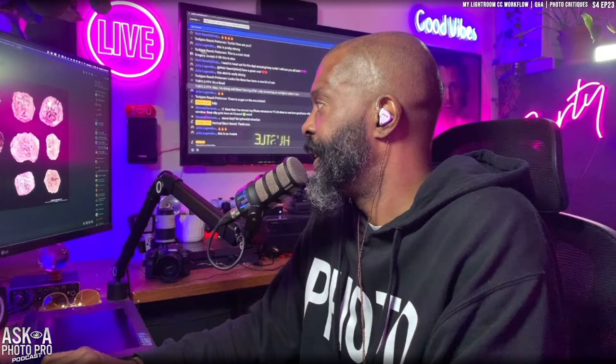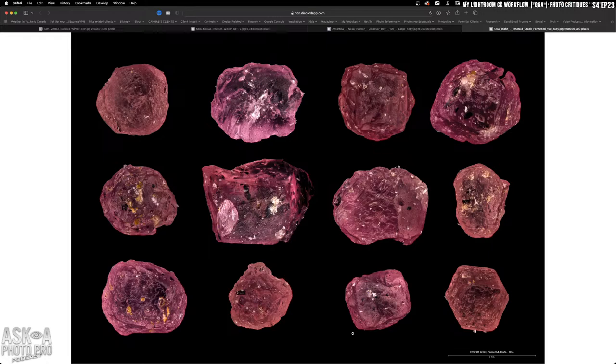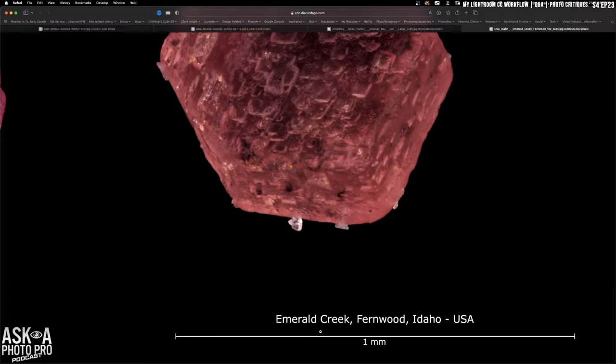All right, let's look at Bear's second and last photo. And oh my God. Oh my God, Bear. The photography is so beautiful to look at. Just gorgeous. This, again, is your millimeter. This is from Emerald Creek, Fernwood, Idaho.